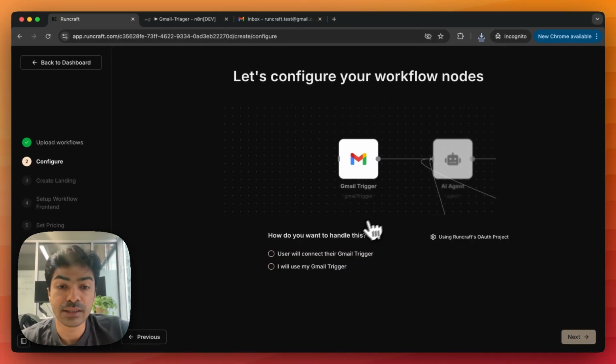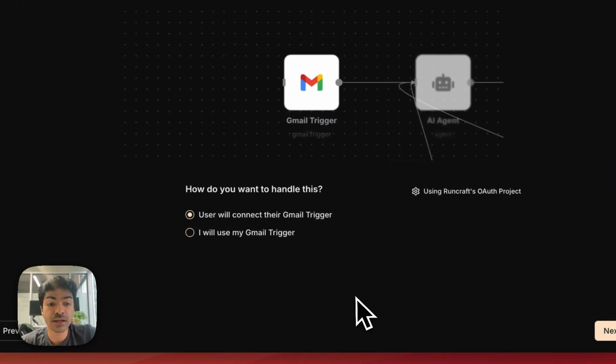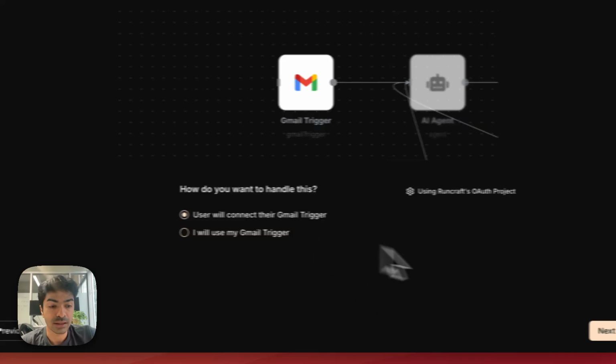The first thing it asks us is whose Gmail do you want to monitor? Do you want to monitor your own Gmail, which is obviously not the case since this is something you want to productize. So what I'm going to select here is that I want the user to be able to connect their own Gmail. My end user of my app will connect their own Gmail.